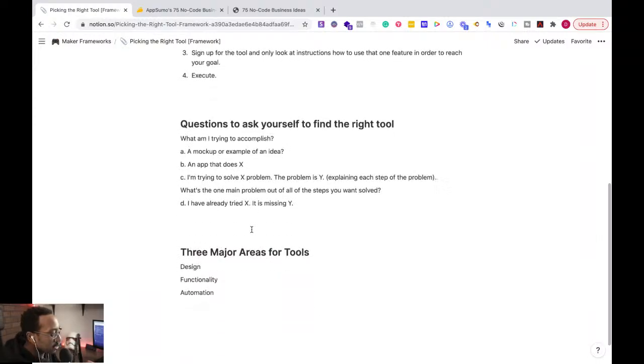The next part is, I've already tried X, it's missing Y. What are you working on? What's going on here? And then the third dimension is, what are the major areas for goals that you're doing this?